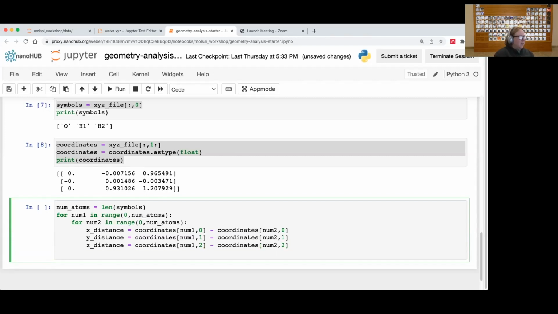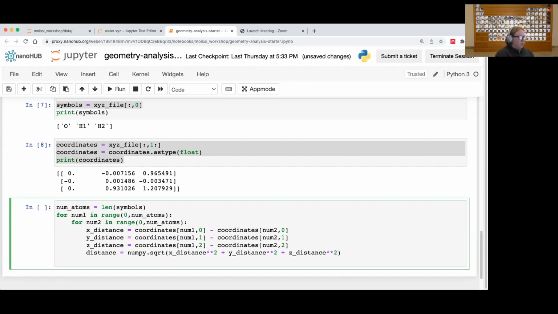All right? Then once I've done my subtracting, I need to actually find the distance by saying the square root, so I'm going to have to use that NumPy square root function, of x distance squared plus y distance squared plus z distance squared. And that's just the implementation of the distance formula.